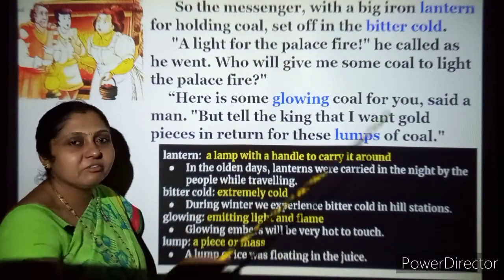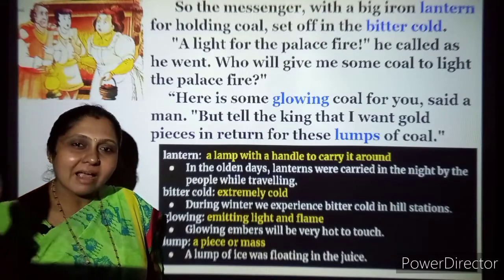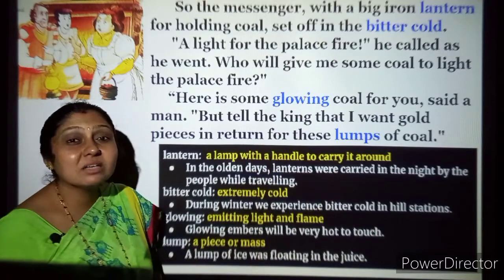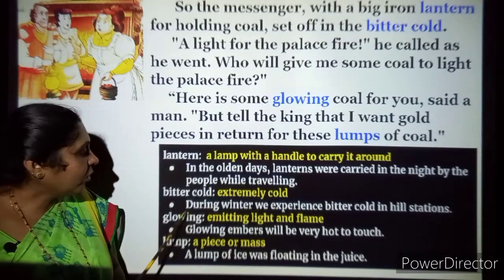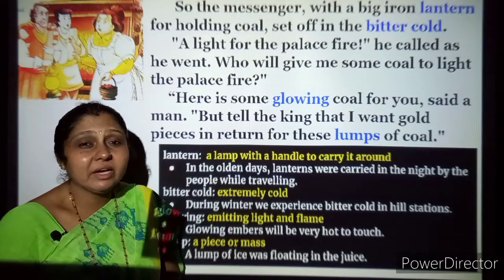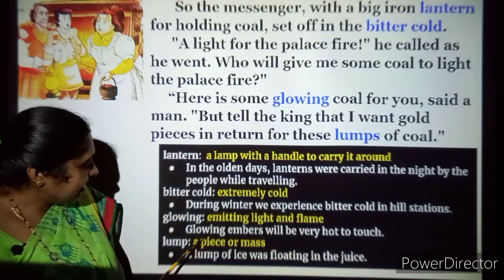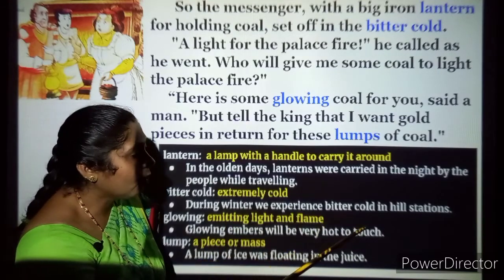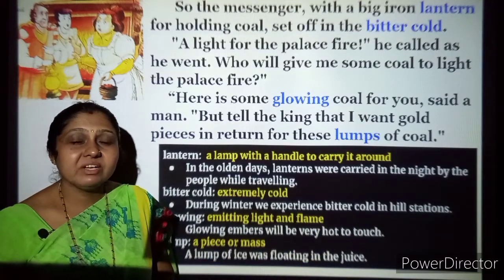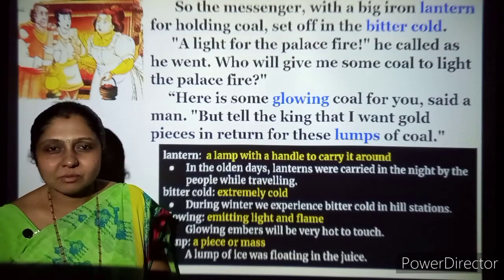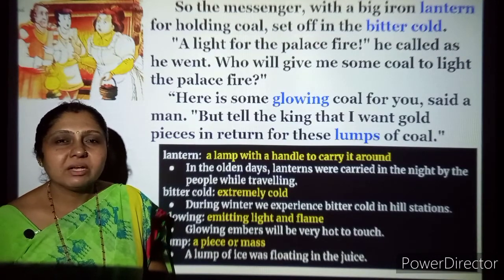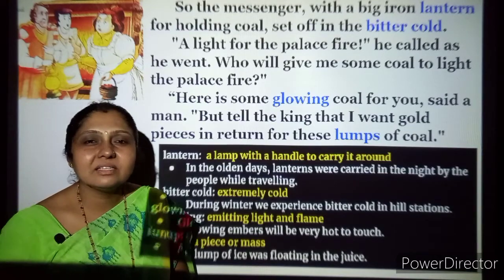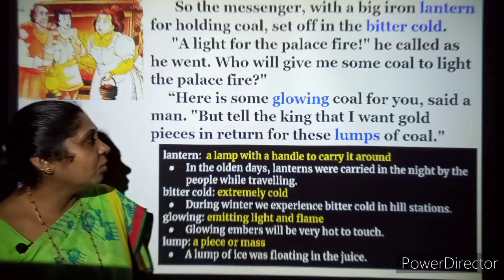Set off means to leave from there. He left from the palace and he came down the hill. And how was the weather there, children? It was bitter cold. Bitter cold means extremely cold, very cold. So you have the sentence here for that also. During winter, we experience bitter cold in hill stations. So winter season, in our places like this, it will be cold. But if you go to hill stations, it will be very cold. That is, you can call it bitter cold.